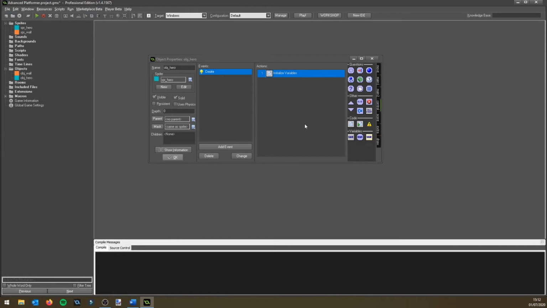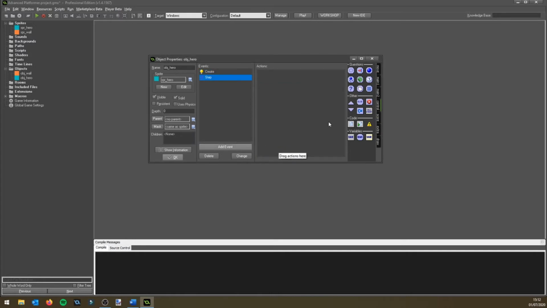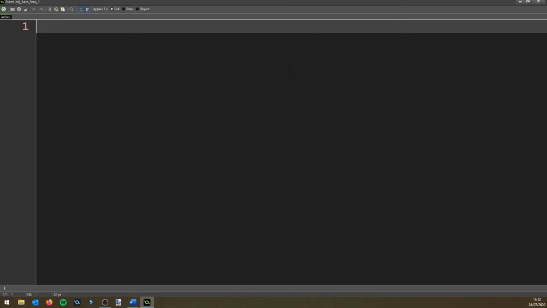The next thing we're going to do is set up a step event. So down here at your add event, I'm going to click on add event, step, and we don't want to do a begin step or an end step. This allows us to decide what happens at the start of the second or at the end of the second. So I'm just going to choose a normal step. And just as before, I'm going to drag in another execute code. But this time, I'm going to call this get the player's input.